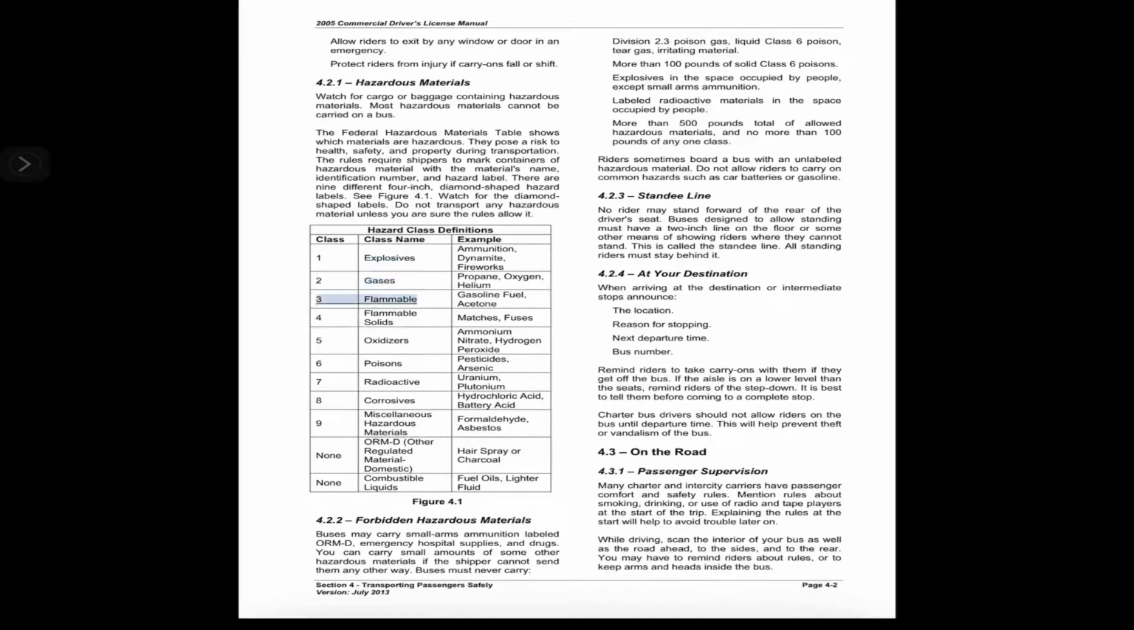Class name: 1 explosives, 2 gases, 3 flammable liquids, 4 flammable solids, 5 oxidizers, 6 poisons, 7 radioactive, 8 corrosives, 9 miscellaneous hazardous. Examples: ammunition, dynamite, fireworks, propane, oxygen, helium, gasoline fuel, acetone, matches, fuses, ammonium nitrate, hydrogen peroxide, pesticides, arsenic, uranium, plutonium, hydrochloric acid, battery acid, formaldehyde, asbestos, fuel oils, lighter fluid, combustible liquids, none, ORM-D other regulated material, domestic, hairspray or charcoal, none.